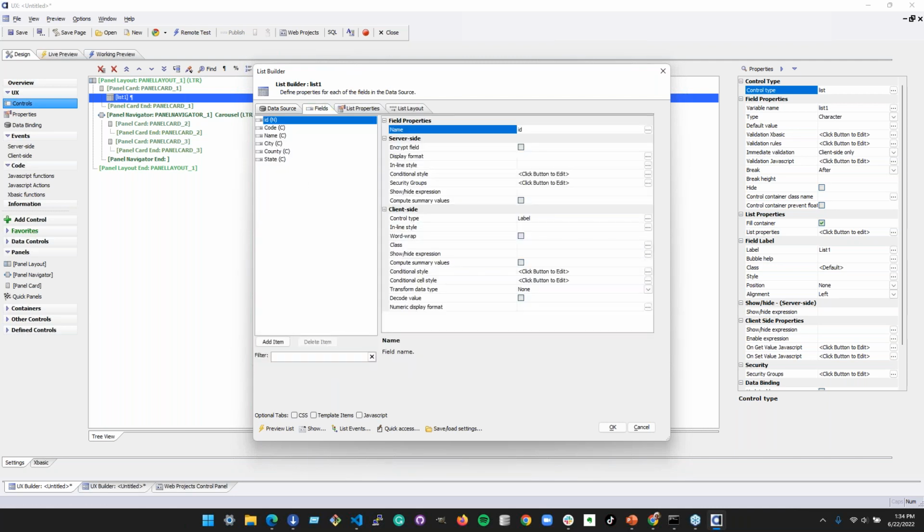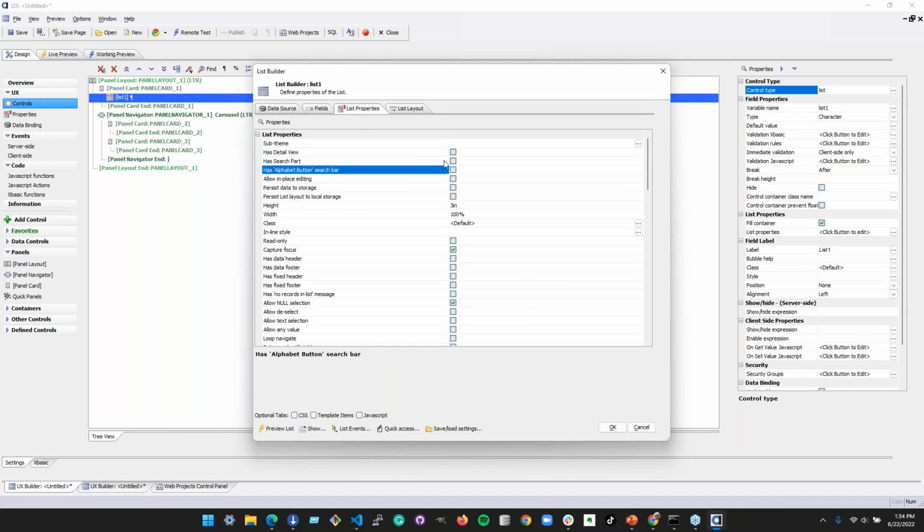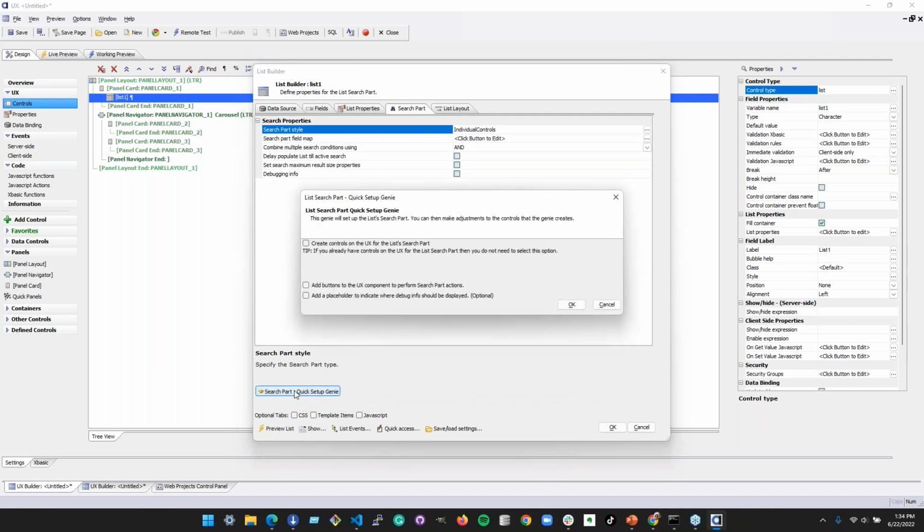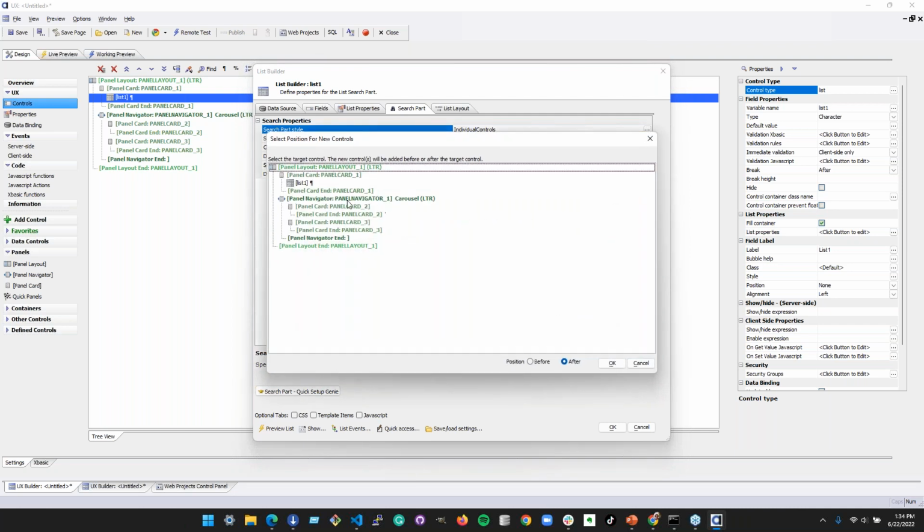So now I'll have these fields: ID code, name, country, county, state, city. I'm going to list properties. I'm going to say it has a search part. And I'm just going to generate an individual controls search part using the quick setup genie. I will create the controls I want, create for all unmapped controls. We'll add the buttons. We'll add a placeholder too, just to show the query that gets sent.